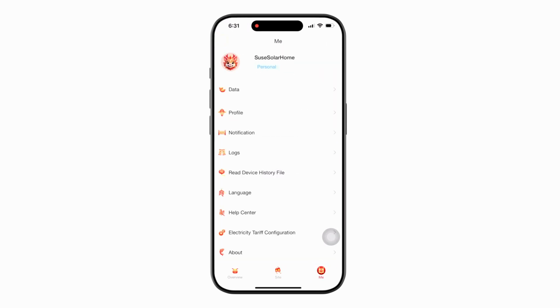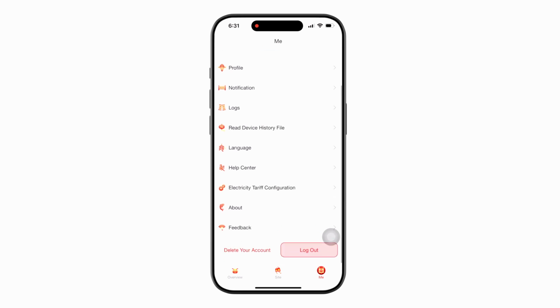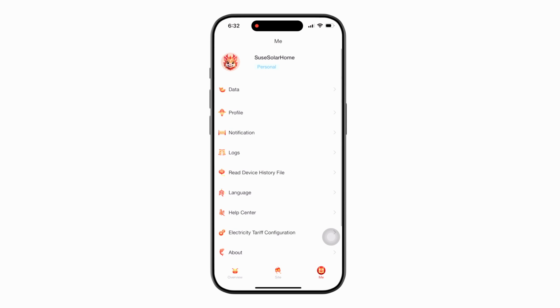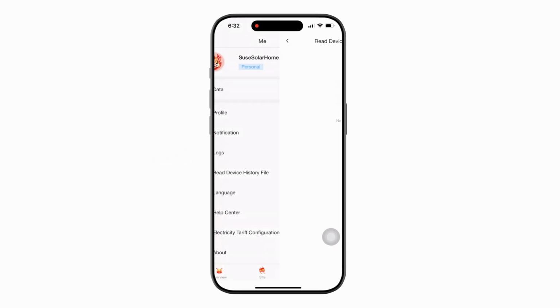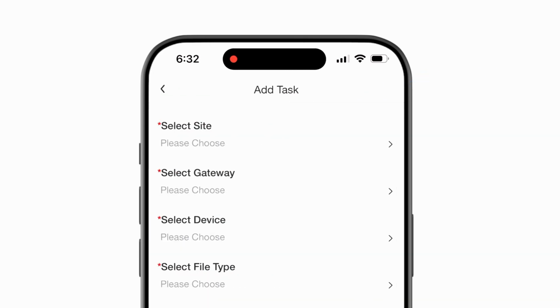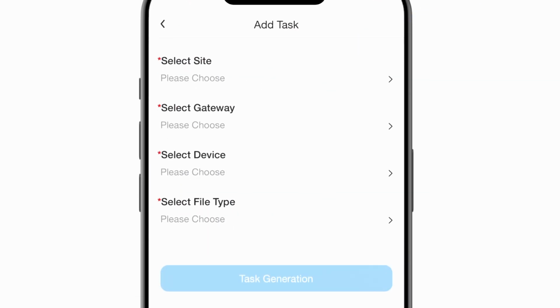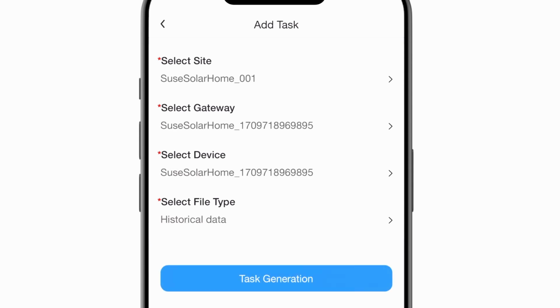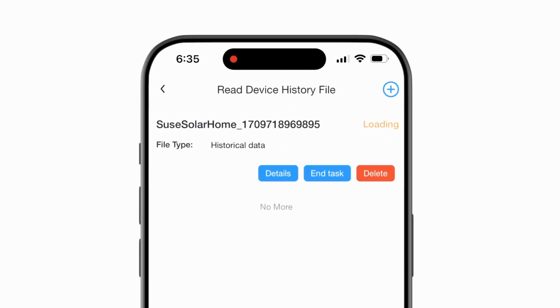The Me menu item provides operations for device data acquisition, personal account management, log management, electricity and price configuration, etc. Click on the Device Local History File Reading page. Click the Add icon, create a new task, select the required information items, and click Task Generation. Once the task generation is complete, you can download the historical data.